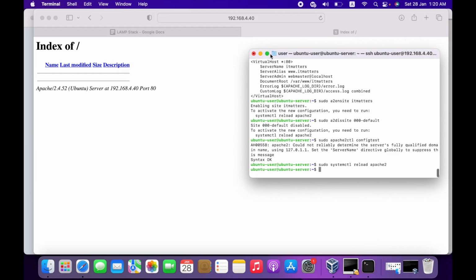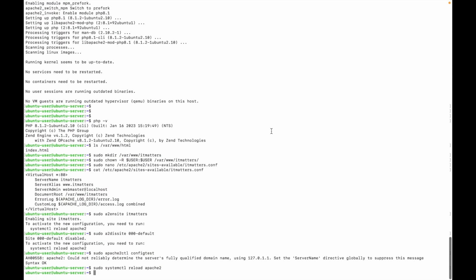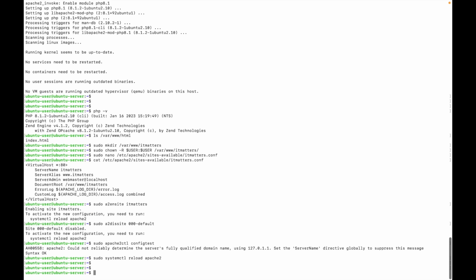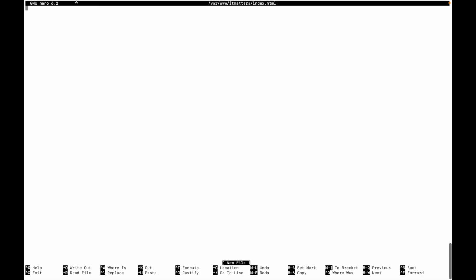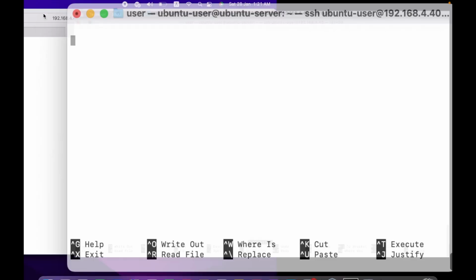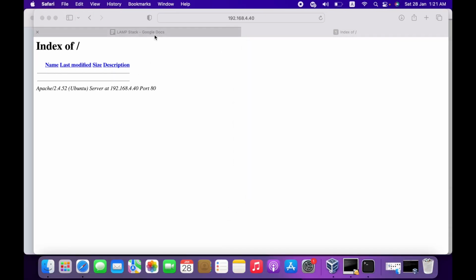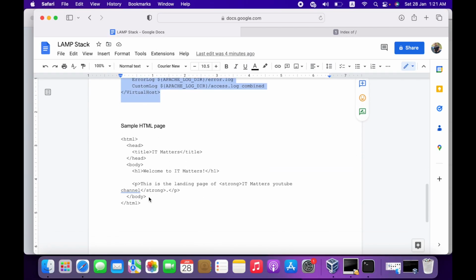So now let's create a page on our application. Okay, so navigate to the application directory, which is IT Matters. And then consider creating a page called index.html. Okay. I have sample code available here.